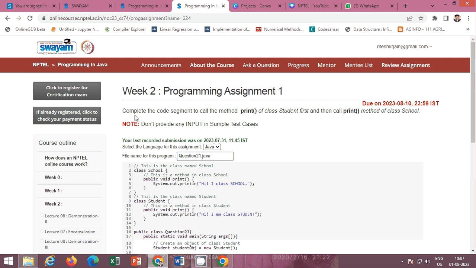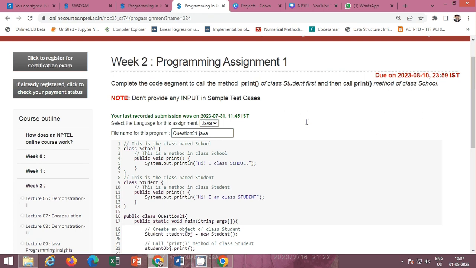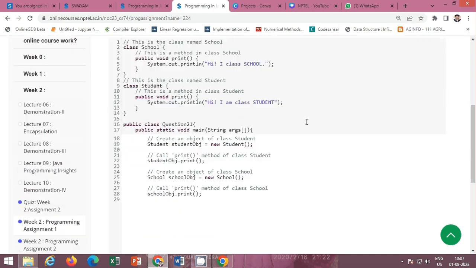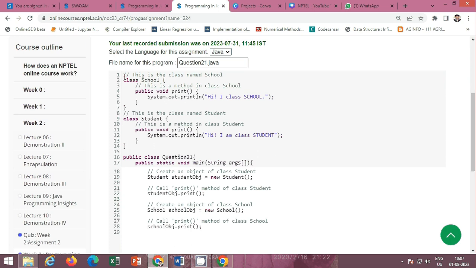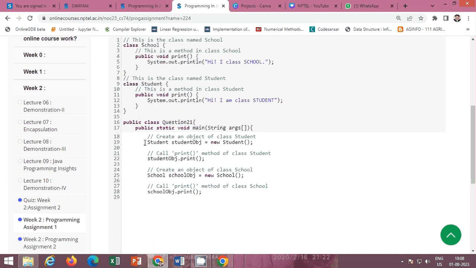Complete the code segment to call the method print of class student first, and then call the print method of class school. The code is given here. First the school class is given, then the student class is given. We have to call the print method of class student first, and then call the print method of class school. So we have to write the code here.